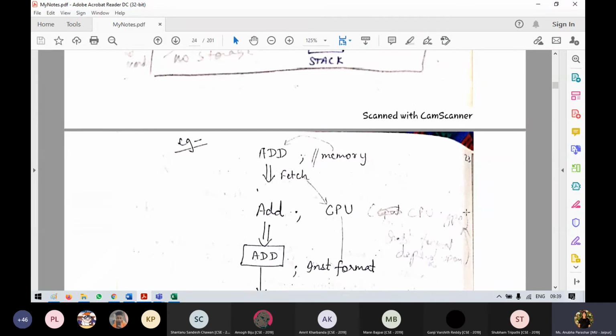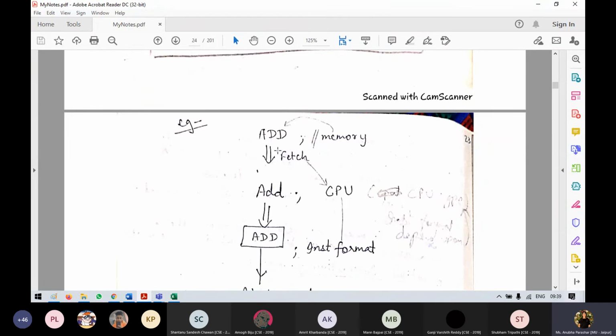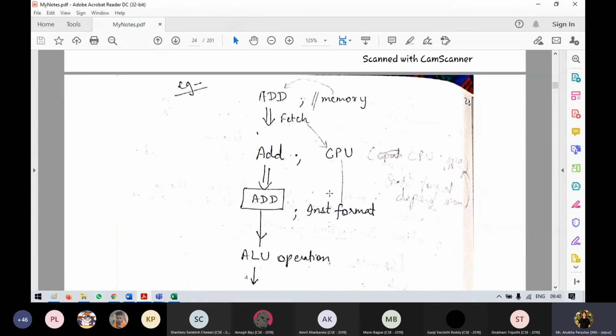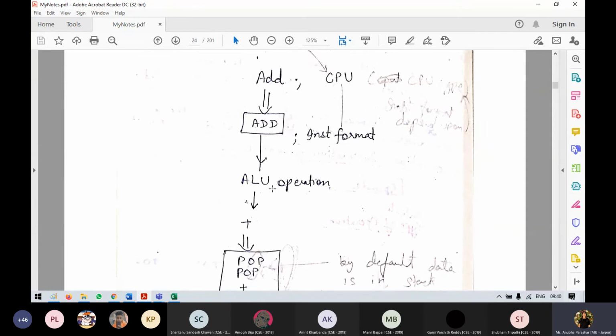Before solving it, I'll again tell you how this add works. Suppose we give an example: there is one add operation. It will be fetched and passed to the CPU. That means the instruction format. How is the instruction format for add? There will be certain operands passed to add. The ALU will perform those operations after we have the operands.